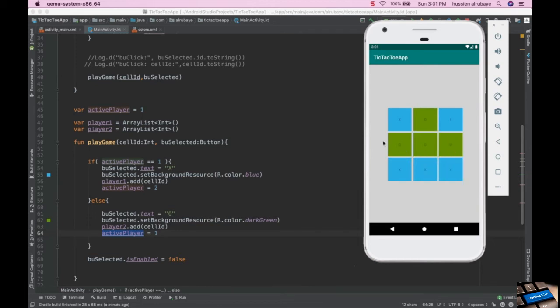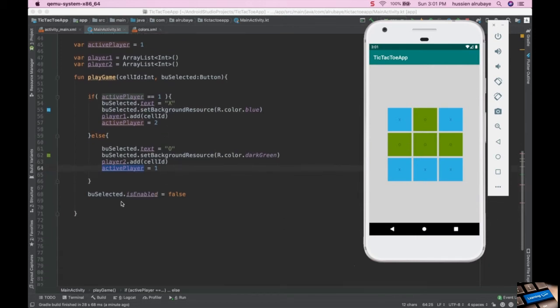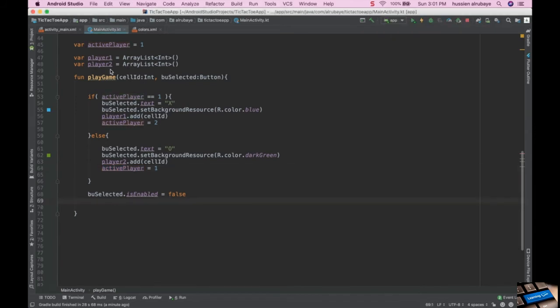But now I need someone to check the rules. If the 3 of them check for player O, I should say, hey, game ended, player 1 wins the game. Now how do I do that? I should do this check every time the game gets played. Every time I should say, hey, check who is the winner.